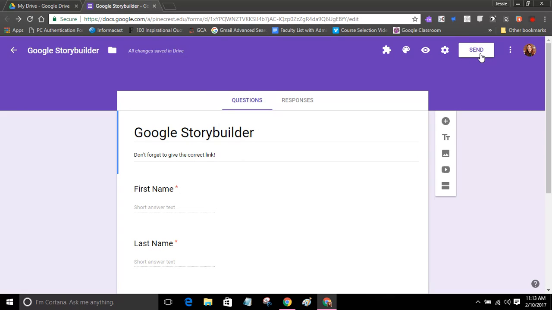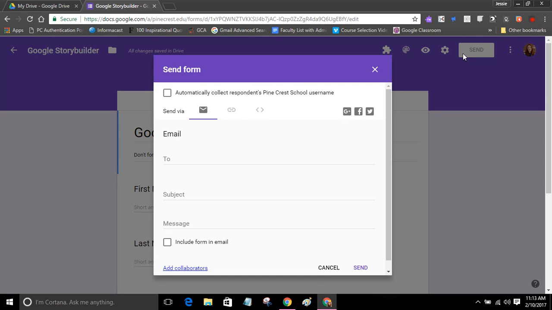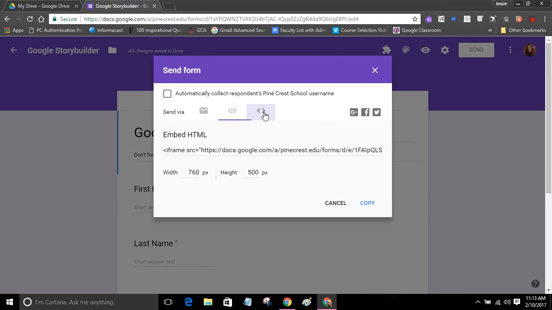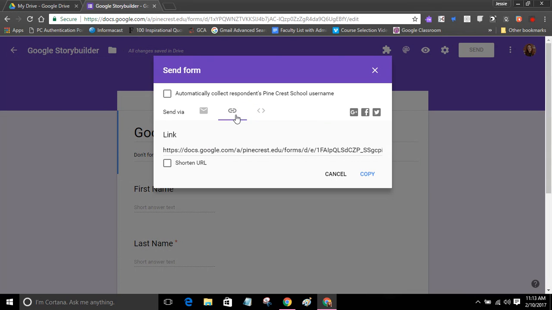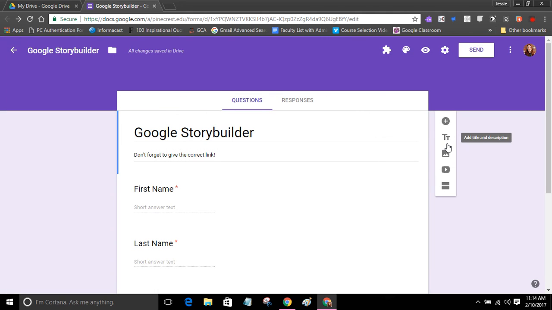In order to give the form to my students, I'm going to press the send button. From the send menu, we have 3 options. We can send via email, send via link, or embed it within a web page. But the easiest way to do this is to send the link by copying and pasting it into an update or into an assignment within the learning management system that we use here at our school called Schoology. So I would copy and paste this link, and I would post it to Schoology.